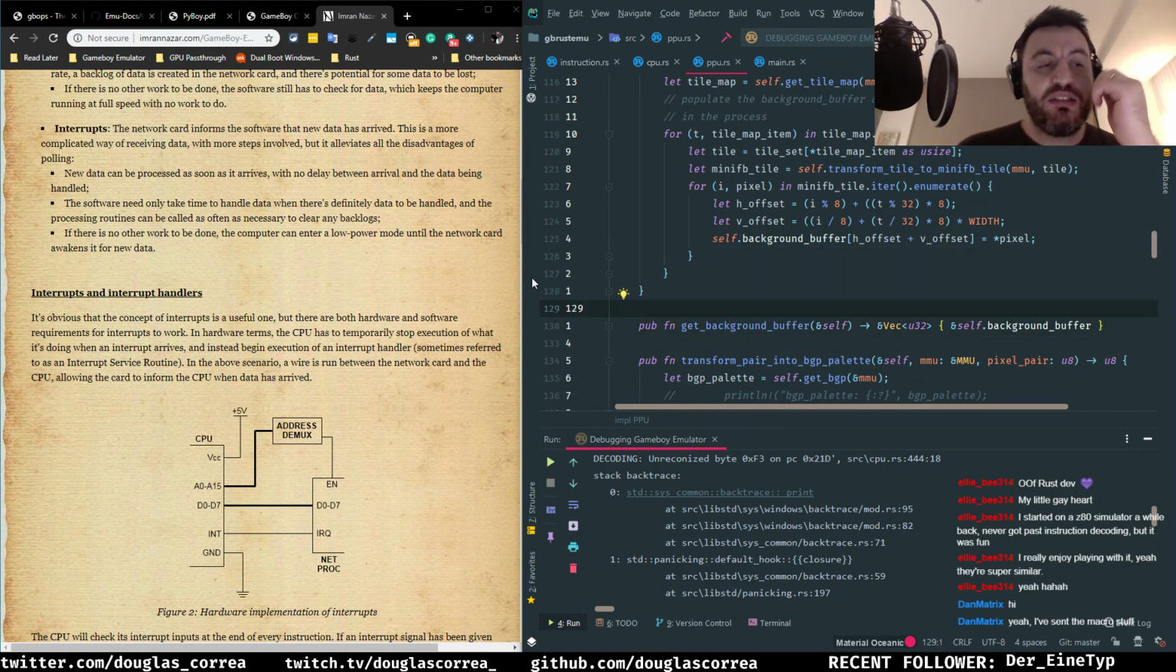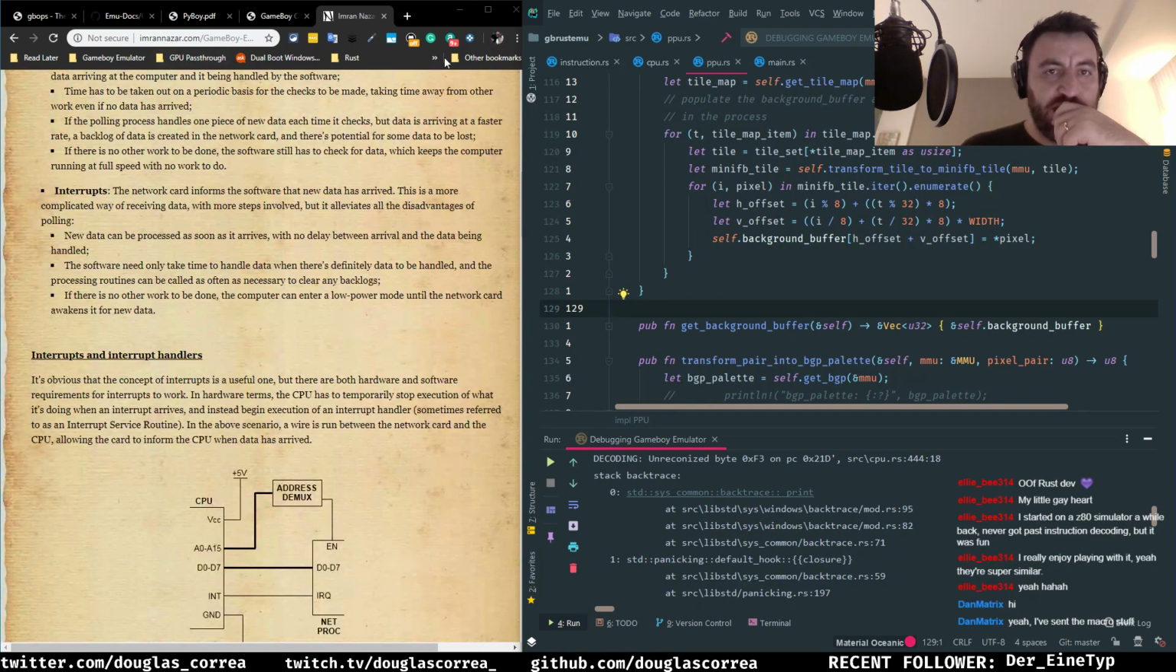So we are at the time to implement interrupts in Rust.